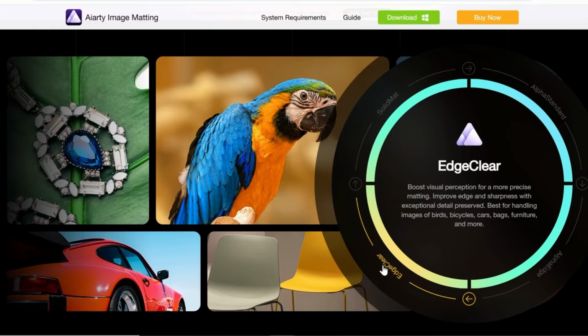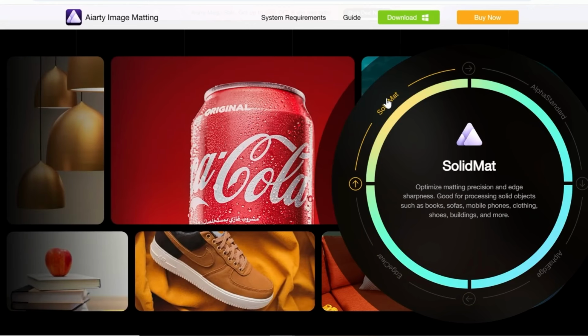Edge Clear V2. This model is designed for solid, non-transparent objects that require high precision and strong detail preservation. It produces very clean edges while keeping fine details intact. If you're working with vehicles, accessories, furniture, or birds with detailed textures, this model gives you the most accurate results. Solid Matte V2. Solid Matte is similar to Edge Clear, but with even sharper edges. It's best for solid objects where clarity and contrast are the priority. This model performs especially well for architectural shots, electronics, clothing, and books, where crisp edges and well-defined shapes are essential.